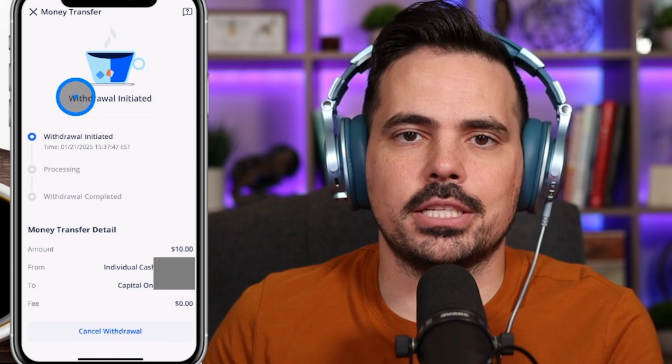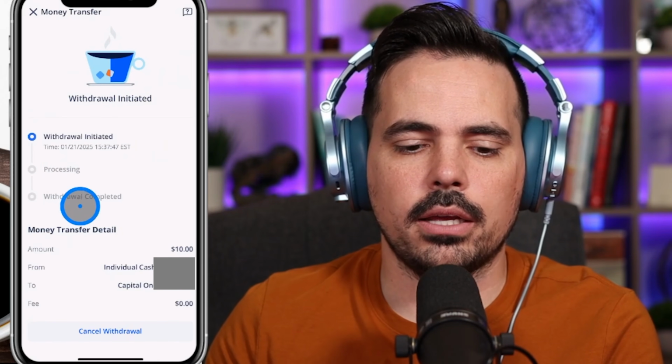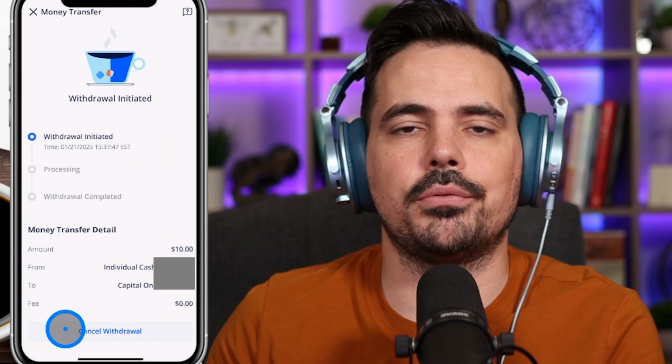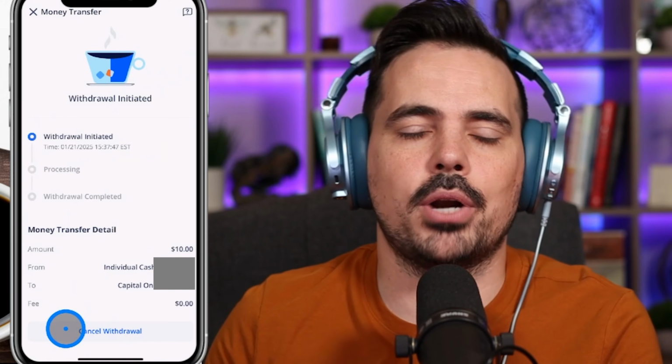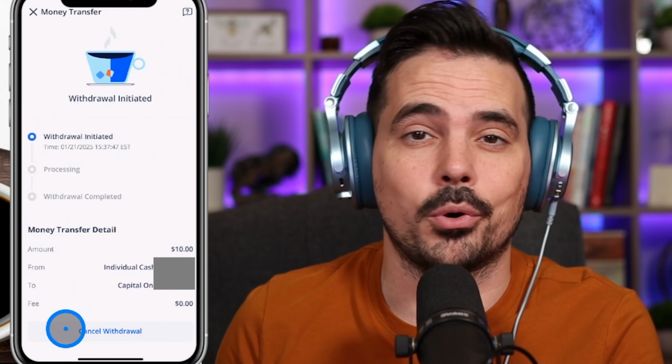And from here, you get to this page that says withdrawal initiated. It'll let you know that it got started, and then all the additional details here at the bottom. And if you absolutely need to, you can cancel here at the very bottom before the next set of processes. And then it goes through to your bank account, which can take anywhere from 3 to 4 business days.